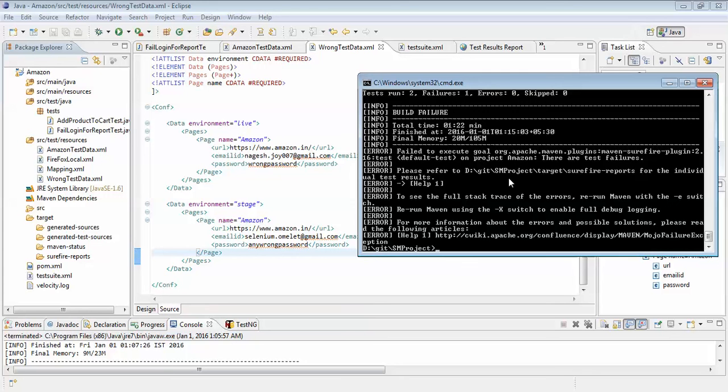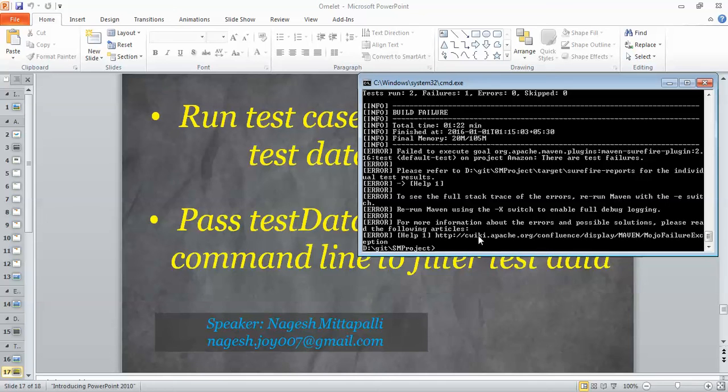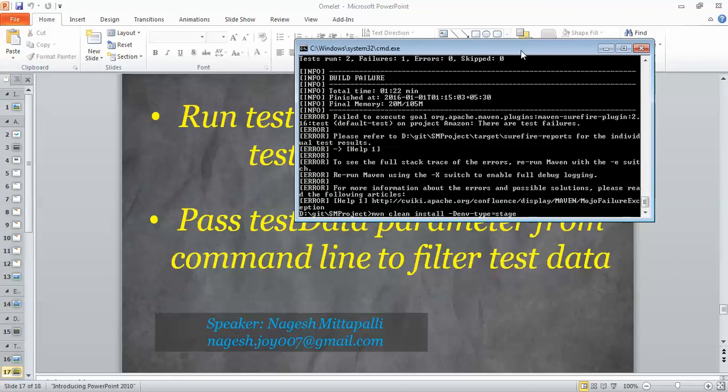See how we can achieve this by passing a test data parameter from the command line to filter test data. Here we have filtered stage test data by passing environment equal to stage. That means -D env-type is equal to stage. By passing this value, we can achieve the filtering of the test data.